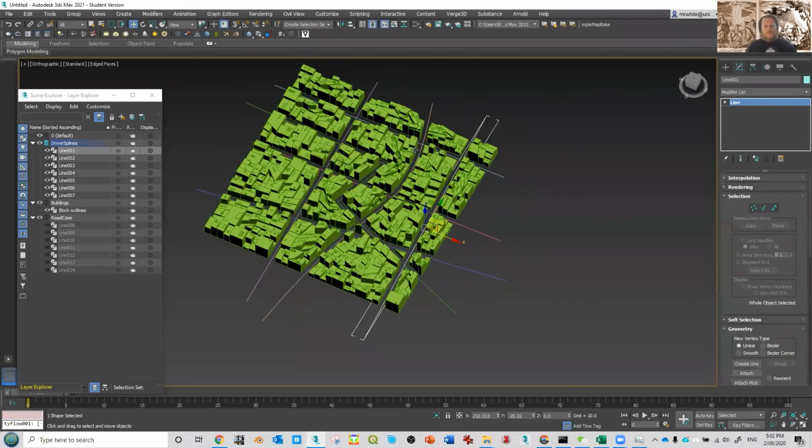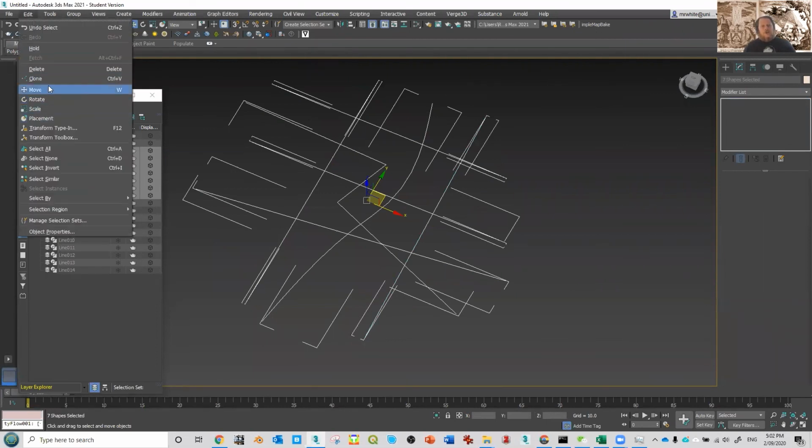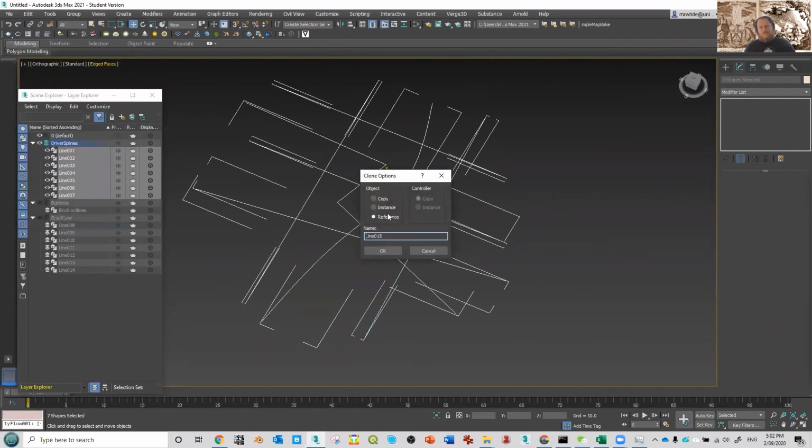So when you're doing your initial clone, it's really important to do it as a referenced clone, because that allows you to have a duplicate of that geometry, but you can also modify it. So we can do our spline offsets and stuff.